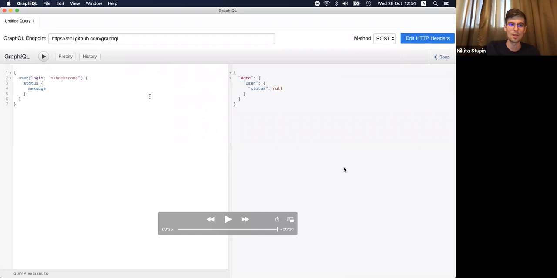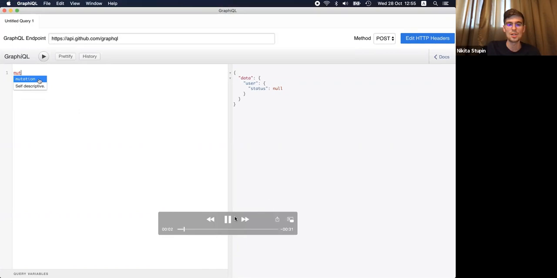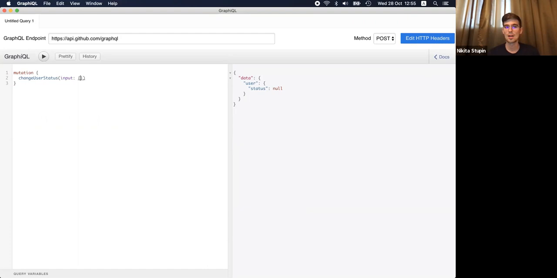Now let's look at mutations. First, let me introduce mutations briefly. We need mutations to modify the data on the server. So let's now try to modify our status. They have similar syntax. We type the keyword mutation, and then the mutation name and its arguments. In this case, it's message. We're setting message to hi OWASP, and in the response, we want to get this message back. As we can see, we've successfully changed the status message, and we can go through the history and confirm it with a query.